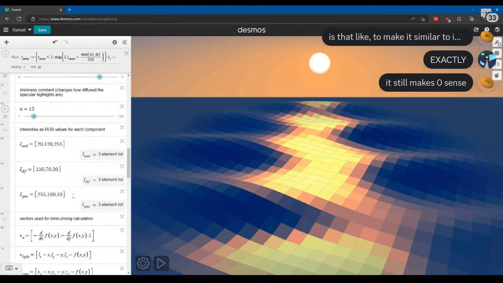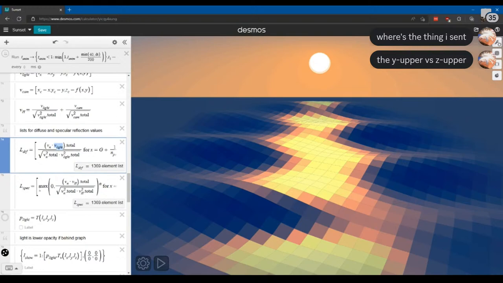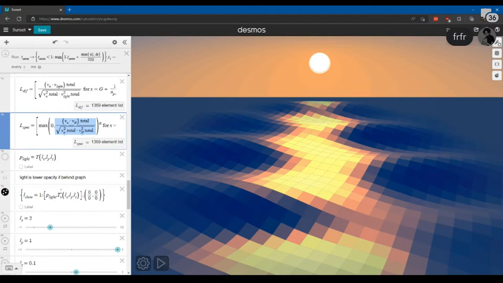So yeah, for the lighting, the diffuse is the normalized dot product of the normal vector and the vector to the light. And then specular calculates the halfway vector and then does that dot the normal. What else? I don't think I have too much else to talk about.